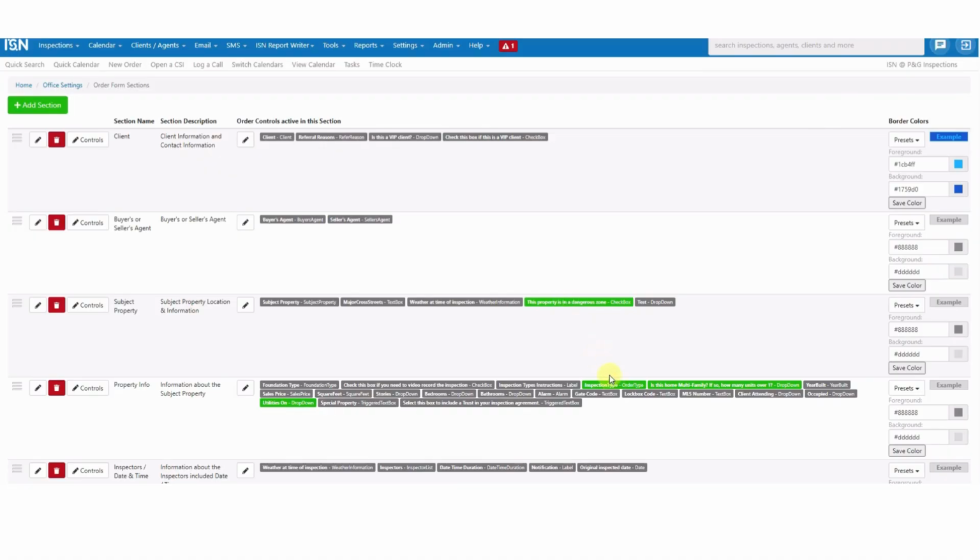You will notice that some controls appear in gray and others in green. Green controls indicate that this specific control adds a default amount to the total of the order based on the selections made by the client or your office staff.